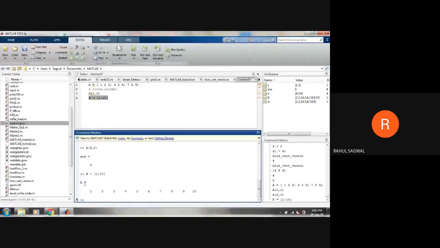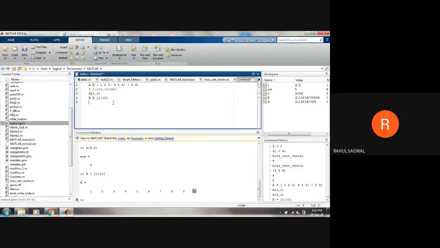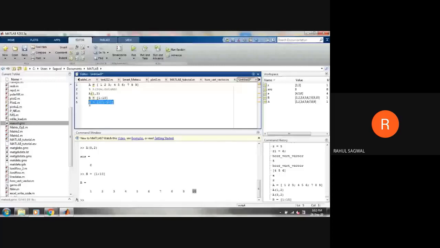B will be a matrix, or you can say a horizontal vector, which has these entries starting from 1, ending on 10, with a default increment of 1. So 1 plus 1 is 2, 2 plus 1 is 3, 3 plus 1 is 4, and so on up to 10. Now you can change this default increment also. How? Just add another colon, and let's say you want a decreasing matrix from 10 to 1. So you can set the increment to -1. Execute this command. Starting from 10, next value will be 10 minus 1, 9, 9 minus 1, 8, up to 1.